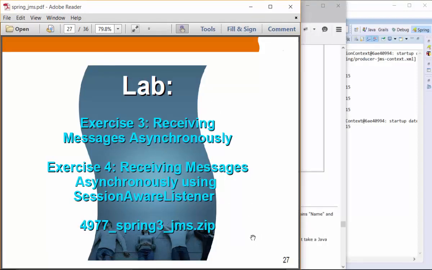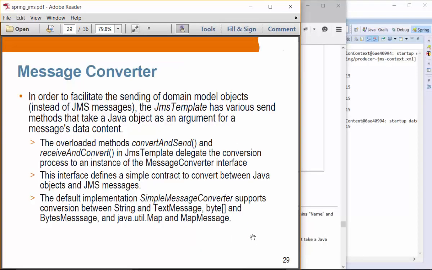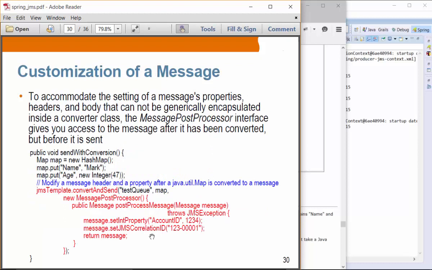Let me actually finish up the presentation. Message conversion. In order to facilitate sending domain model objects instead of JMS messages, JmsTemplate has various send methods that take the Java object as an argument, and then it will convert it into the messaging type that JMS understands. So convertAndSend and receiveAndConvert. These are all utility methods that convert the Java object to JMS messages and vice versa.